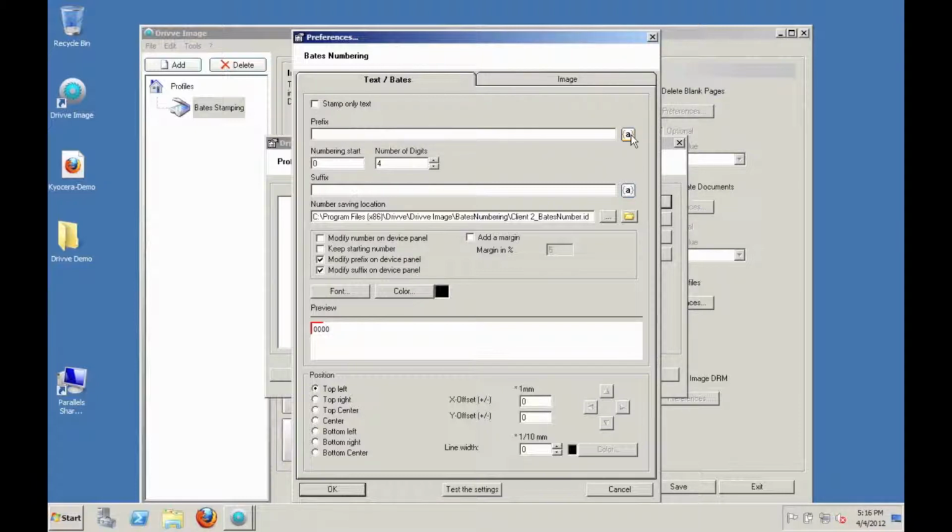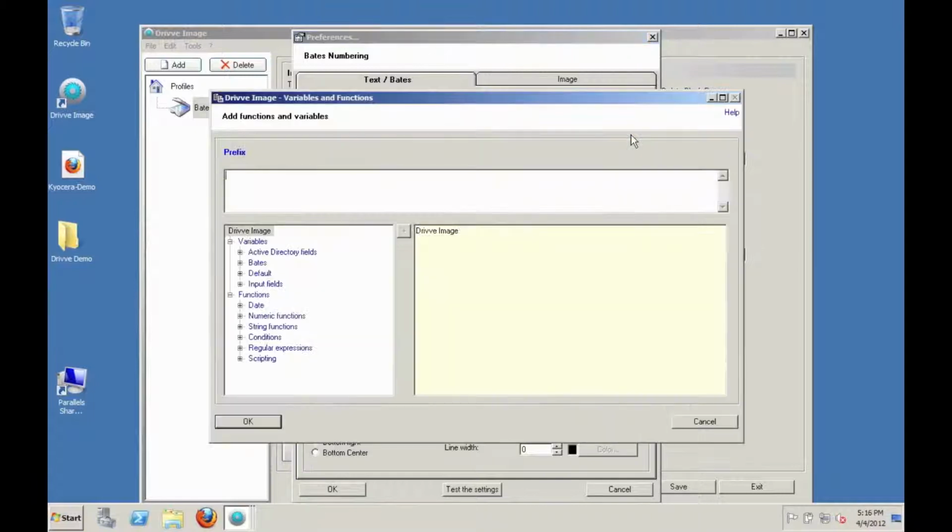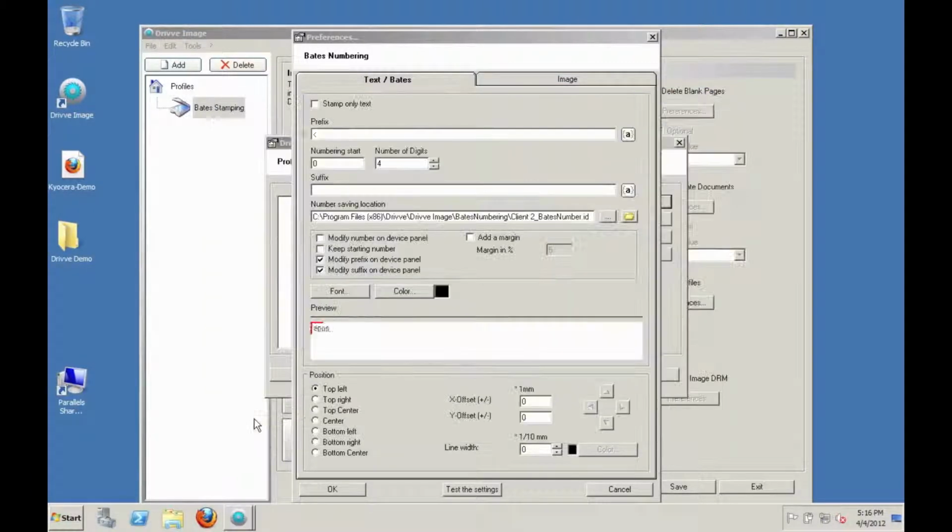If we want to have a prefix, say our client name, we can very easily go into the field variables again, select our client name and hit enter. Now what's going to happen is every time a user enters a client name, it will prefix that client name before the baits numbering. So as you see, you're getting a very customized bait stamping system here straight away.